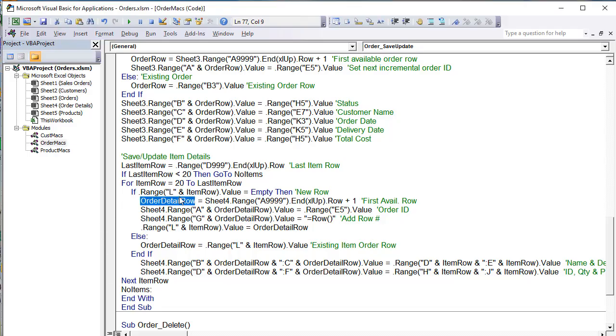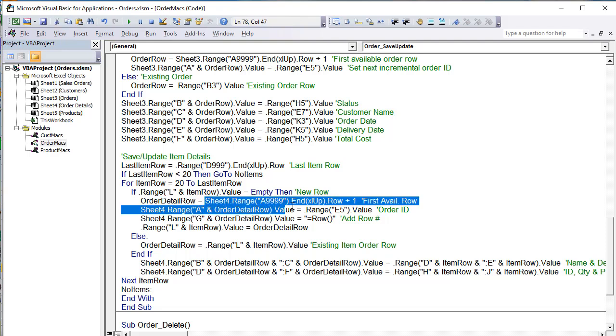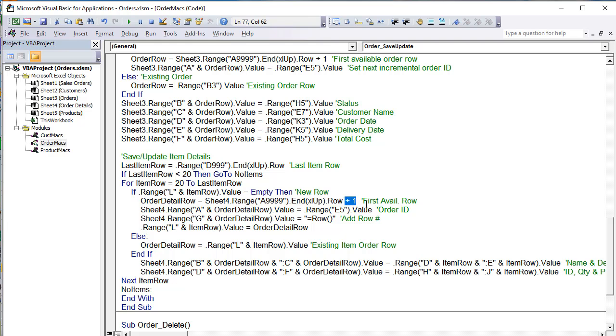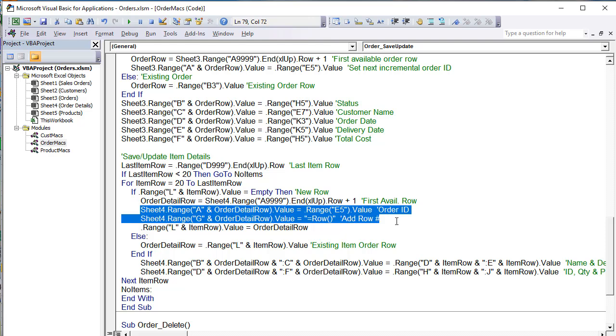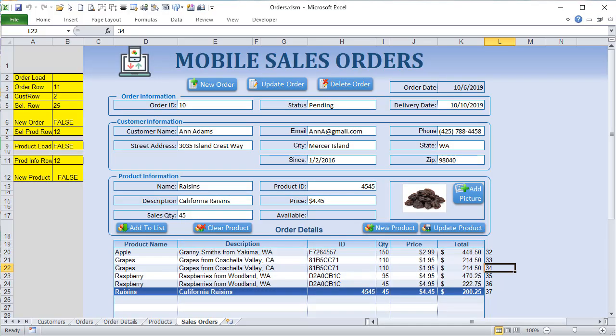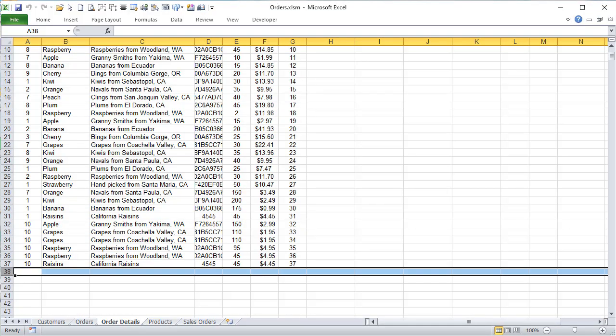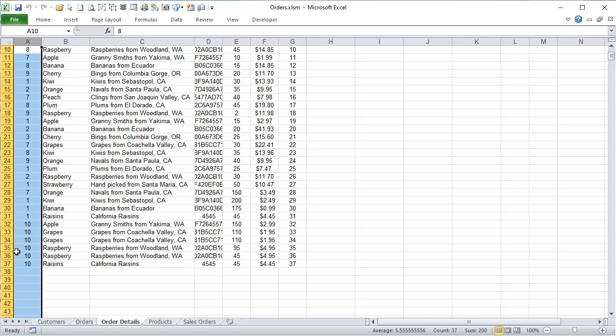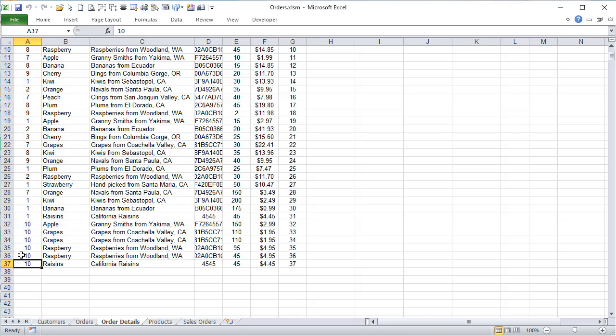So if L is empty, then it's a new order row. Order detail row equals sheet 4, which is our order details, all the way to the last row with a value, adding 1. That's our first available row. I'm going to add in the order ID because I only do these 3 things for new orders. What are those 3 things? Well, the first thing I'm going to do is enter an order ID into column A. Column A gets the order ID, because for existing, we've already added it. So I want to put the order ID right here in column A.